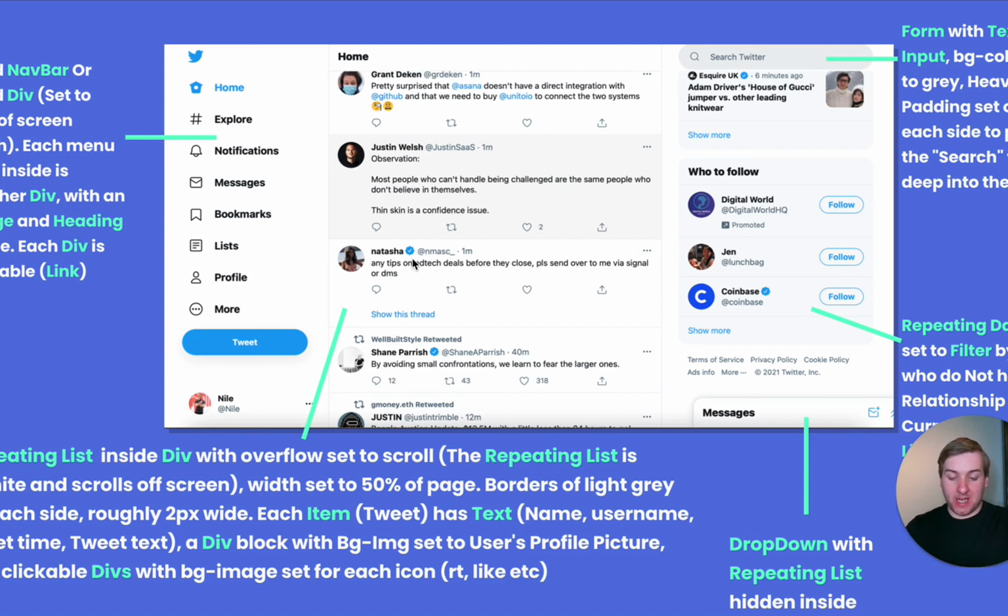Within each div block then, within each item within the div block, within the repeating list, clearly the tweet has got the text, which is going to be a variable that's pulling through from the database. Clearly the profile picture will be another div block set to 999. Width and height probably set to somewhere around 40 pixels. This will be starting to feel very familiar in terms of making circles. And then the background image of that circular div will be set to a variable, which is the user's profile picture pulled from the Twitter user database.